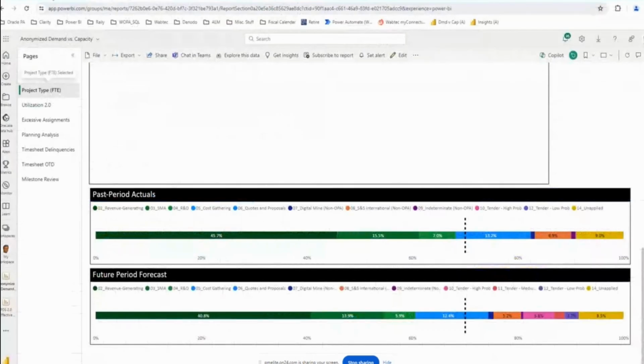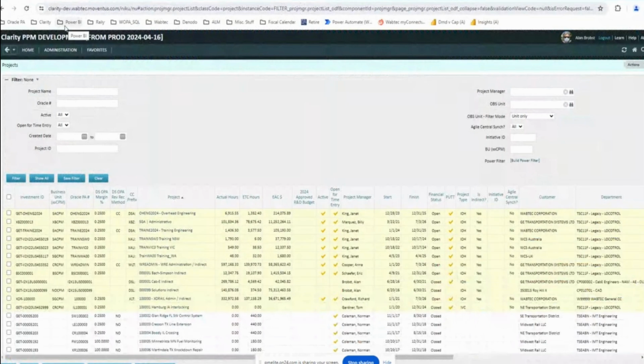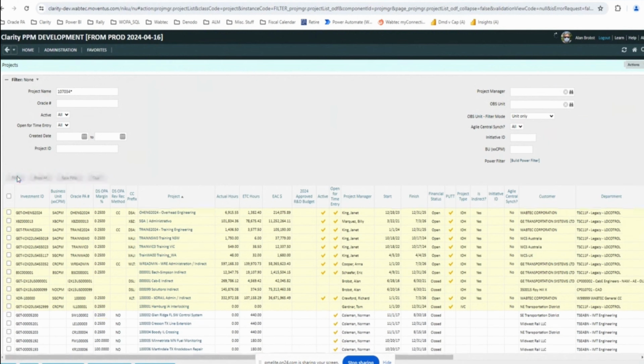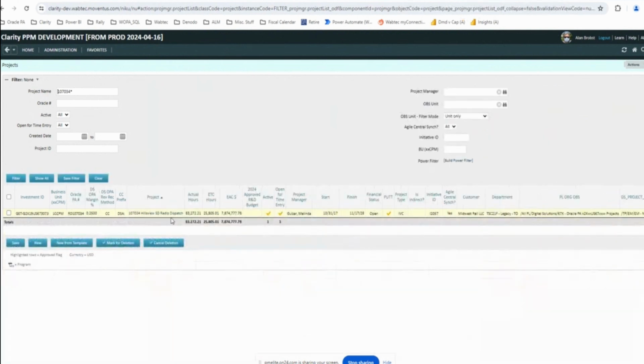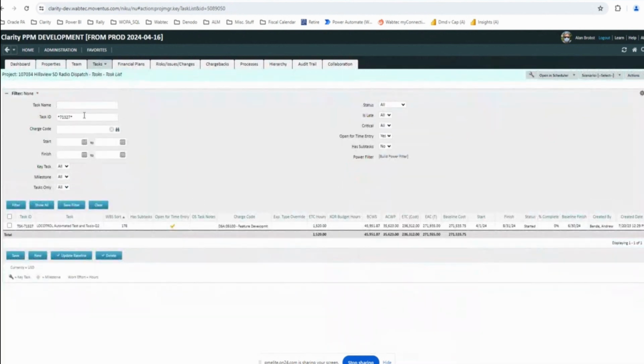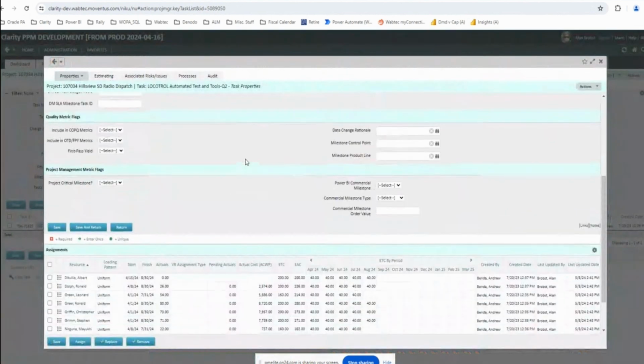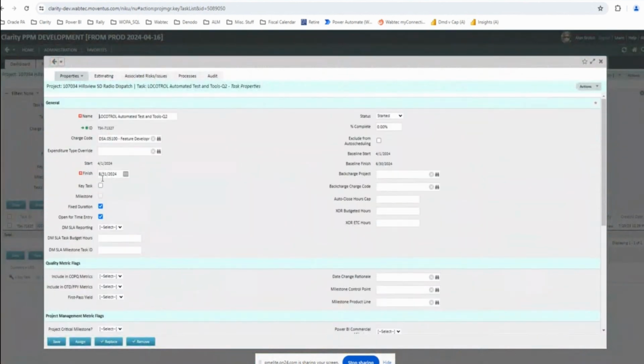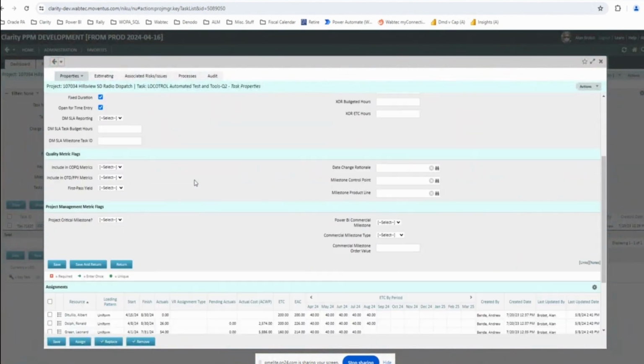So let me go back into Clarity, and I am going to look at project 107034. I hope I didn't time out. Okay, good, I didn't. And I am going to look at a specific task ID 71327, and here it is. And you can see that this task is scheduled to end on August 31st.